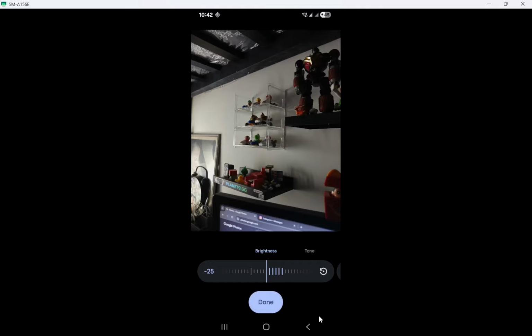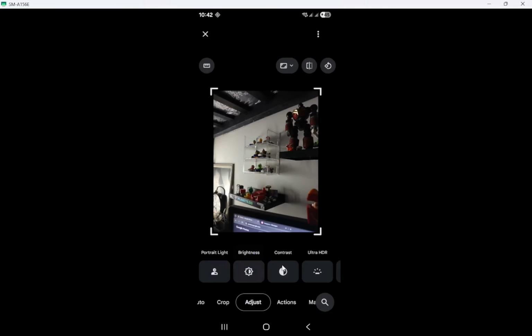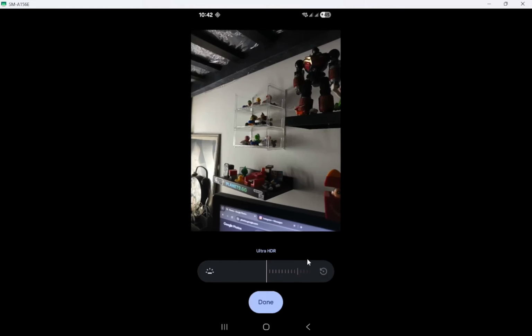Finally, increase saturation to bring out better colors in your photo. This manual method often produces the best HD-looking results. Remember to tap Save after making these adjustments to preserve your edits.